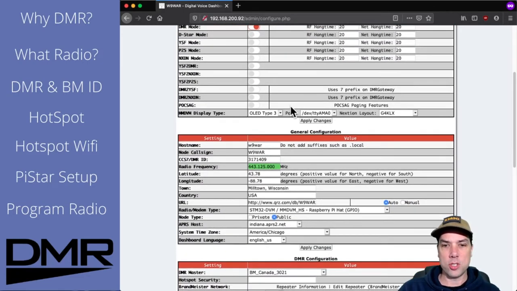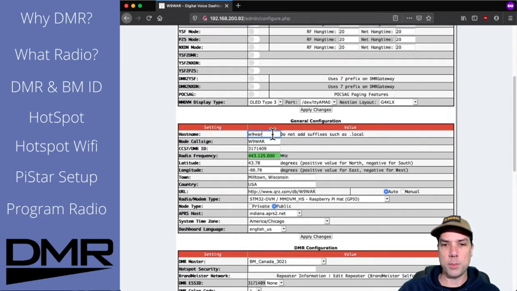And you get down into this general configuration and you want to give your hotspot a host name. This is the host name that your hotspot will use on your network, wherever it happens to be, whatever network that happens to be. This is not anything that gets broadcast out beyond your own network. So this is local. You could call this farts if you wanted to, and it would be perfectly fine.